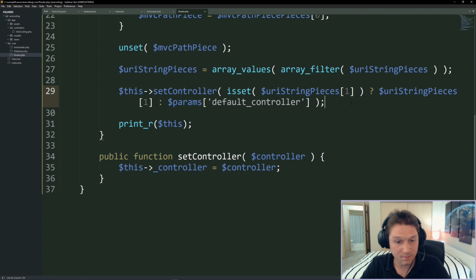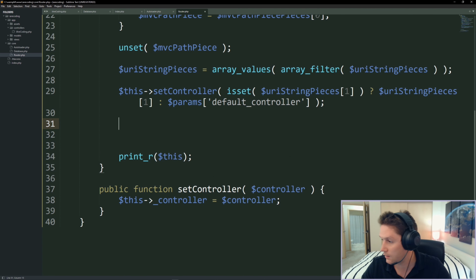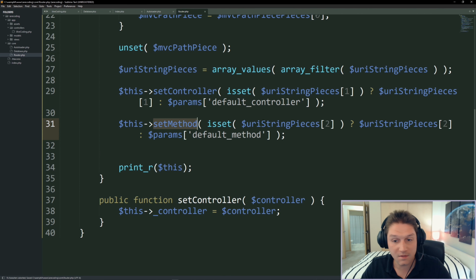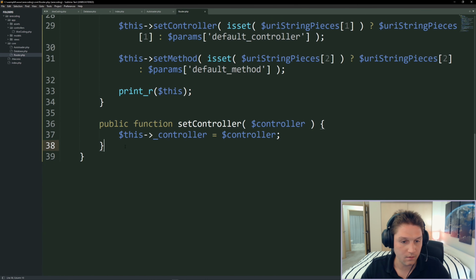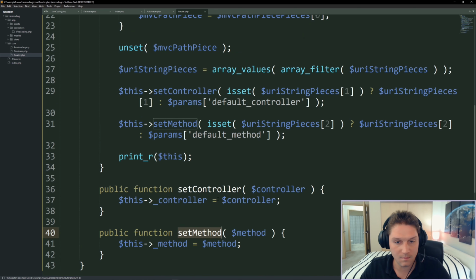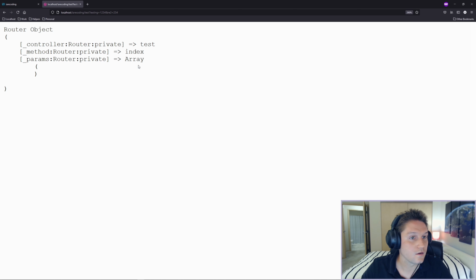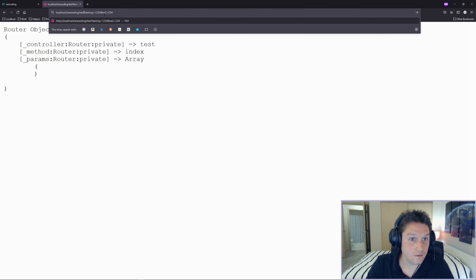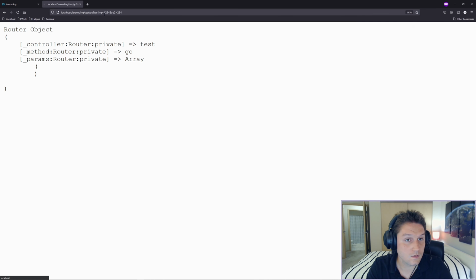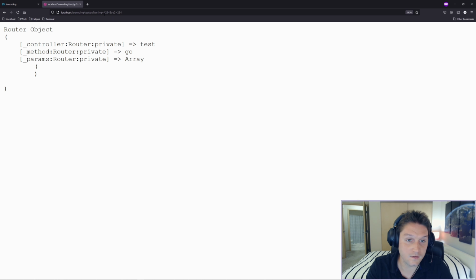Now the same principle for the method. Under the setController, we're going to do a set method. This time we're checking for the second piece in the URI. If it exists, we're going to use it, otherwise we're going to use the default method. Then we're going to create our set method function, which just sets the method, and let's look at our router. Now you see it's defaulting to the index. So if I do test/go, now the method is set to go. Now it will route us to our controller test and the method go in that controller.